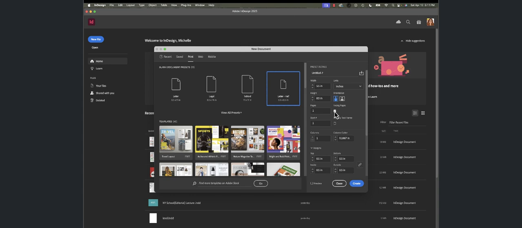Anytime you're doing a booklet or a magazine or a brochure that is staple bound, you want to do facing pages. And we're going to make this an 8-page zine. As far as the columns, right now I'm going to leave it at 1 column. That's kind of a layout call that I might change later.